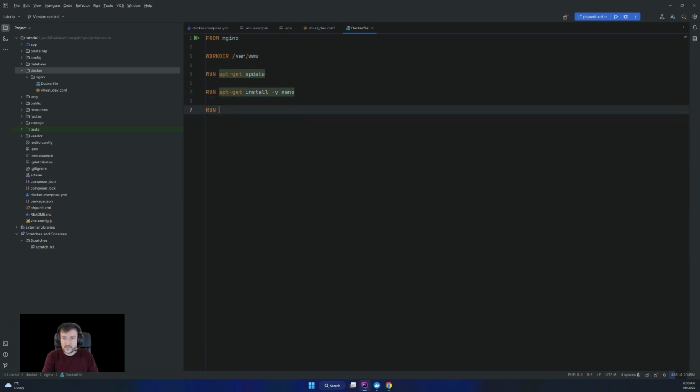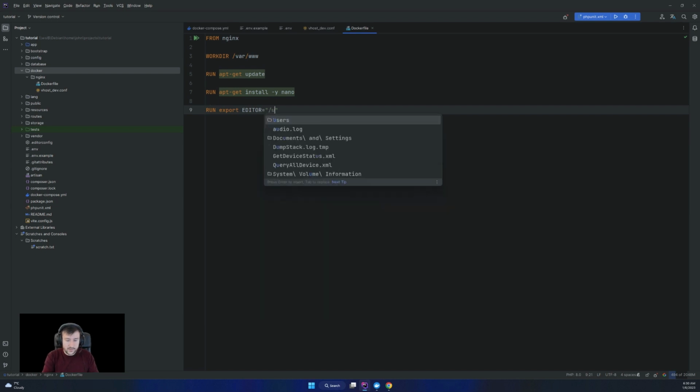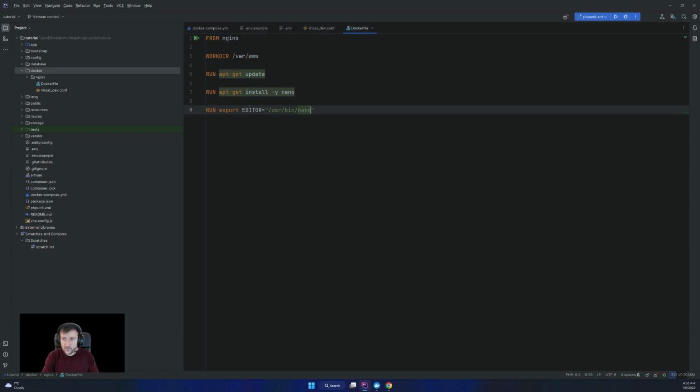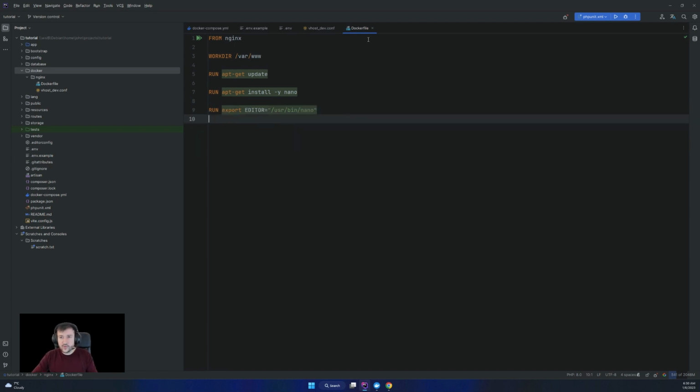In order to set this as default, you need to run export EDITOR= and then the path. Usually the programs are installed in /usr/bin, so it will be like this, the default editor, and that will be all for the Dockerfile.